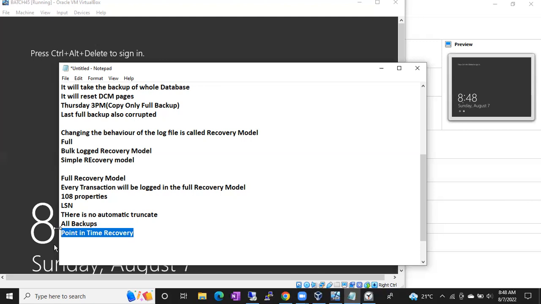So that's why 99% of all databases are in the full recovery model, with almost no data loss. This is also a very important point. Almost there is no data loss in the full recovery model. So any customer, any client will look for the no data loss option only, right? So 99% of all the databases will be in the full recovery model in the organization. Okay, is it clear?